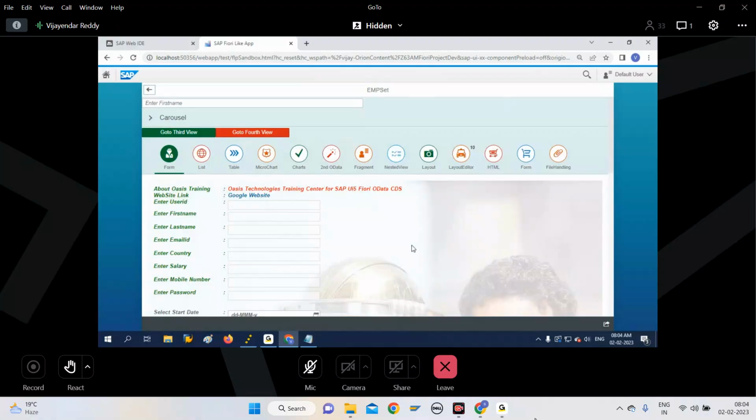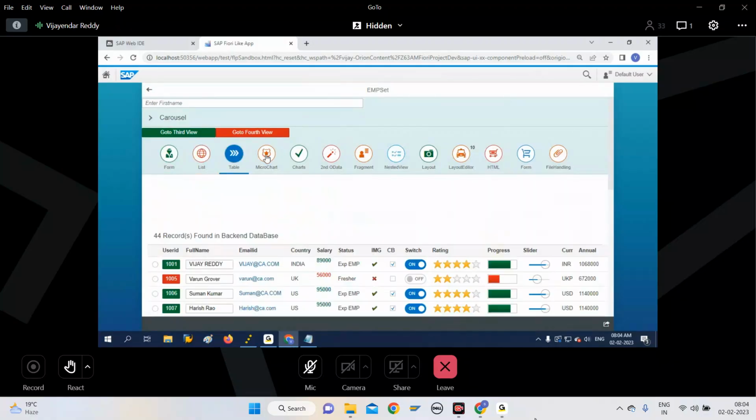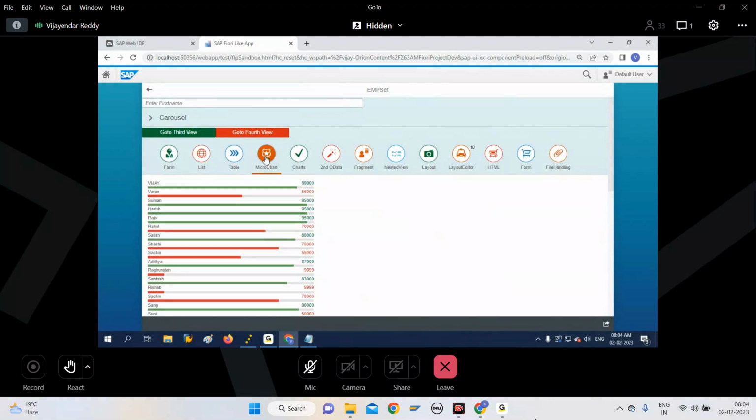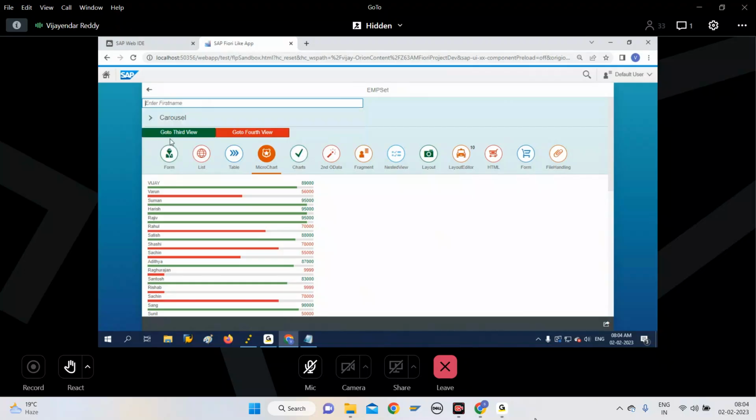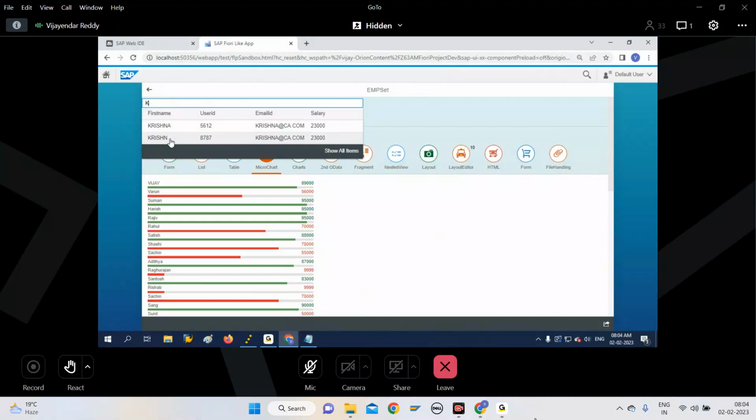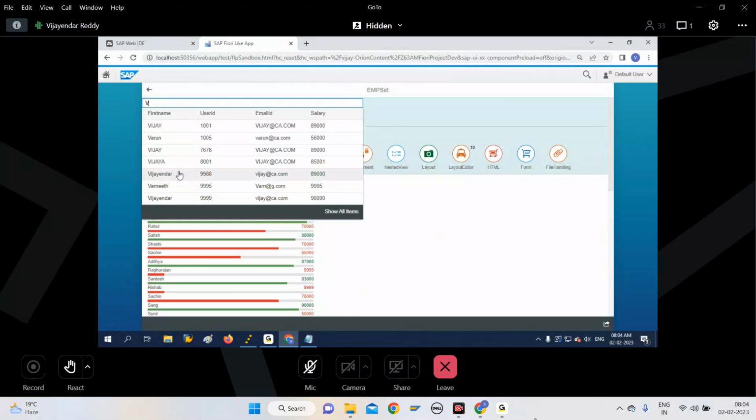You can see there is a second screen loaded with form, list, table, microchart, same as what we have done. But here on the top section, you can see there is one input field. If I type something like K, then two values are popped up here: Krishna and Krishna without A. So you can see two values starting with K. If I type A, there are two values here, Aditya and Ajay. If I type V, then these are the values available here.